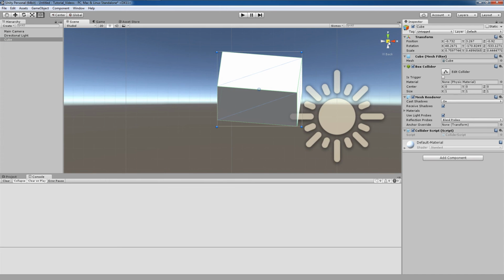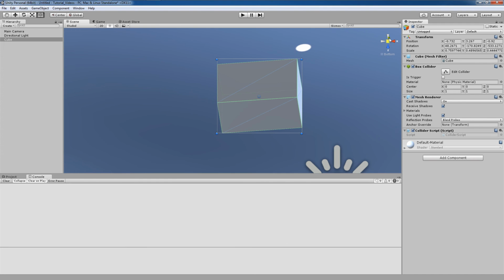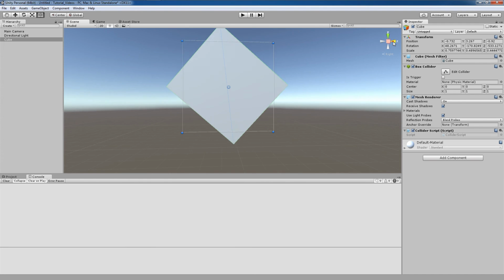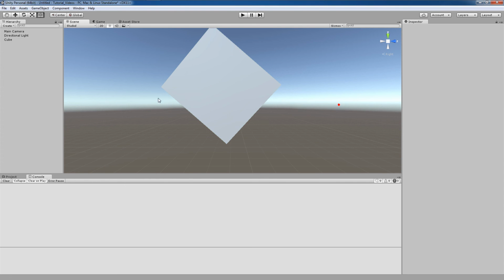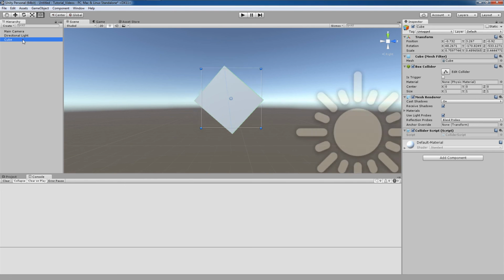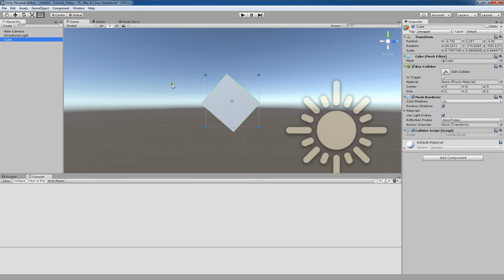You could also use this little view cube here, and you could actually click on these different axes to spin to the view that you'd like. You could also click an object and double click it to frame it.